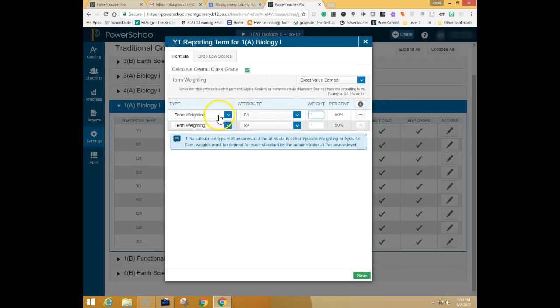Under term weighting, for the year 1, you should have a term weighting of semester 1 at whatever weight so that it says 50-50. You could put 1-1, 50-50. It just needs to make sure that your two percentages right here equal 50-50 for semester 1 and semester 2.